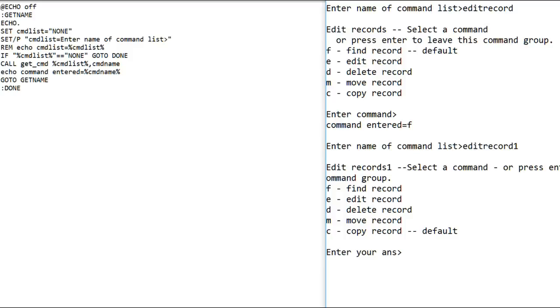And it found it, and it's quite similar to the other one except that I changed the default to the C command. Again, that's specified in the header record for the command list for edit record 1. So that's the C. And I did specify the prompt. This one, it's "enter command." That is specified in the header record also. I specified "enter your answer" for this record.